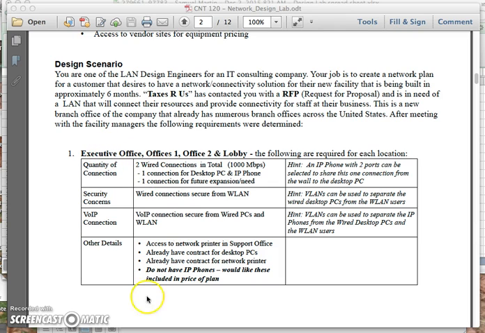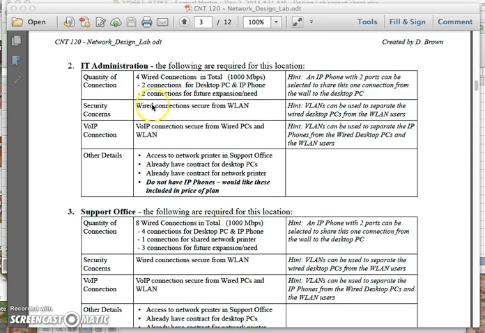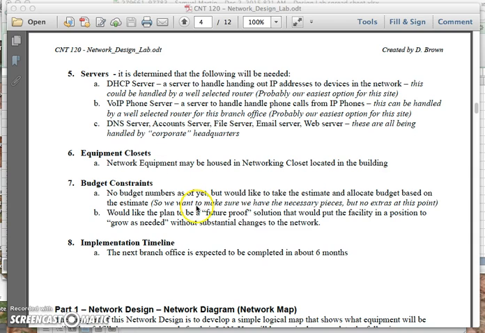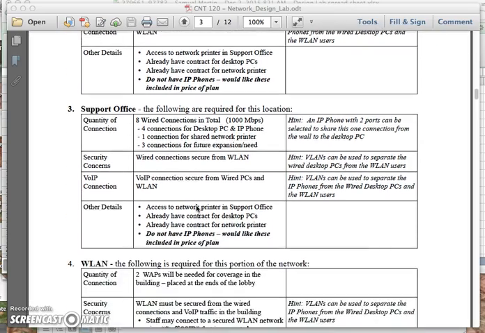The executive office needs all this, office 1 needs all this, office 2 needs all this, and lobby needs all this. And what it really boils down to is making sure we have enough switch ports and connections for this gear. So don't let this overwhelm you. That's just kind of some numbers on what each area needs. And as I keep scrolling, I will see IT admin needs this, support needs this. Oops, I scrolled a little too fast. Support needs this, and so forth.